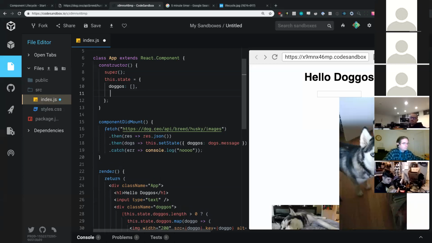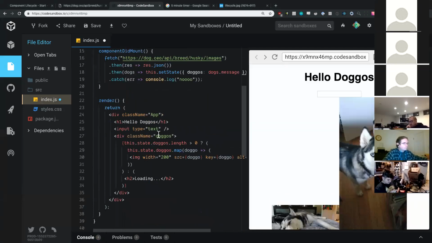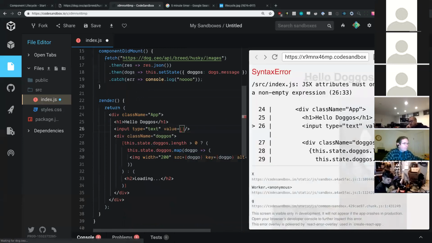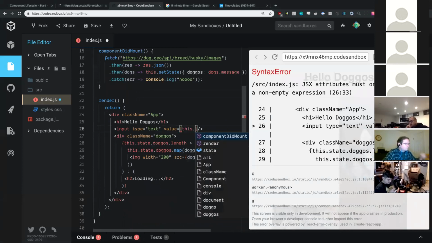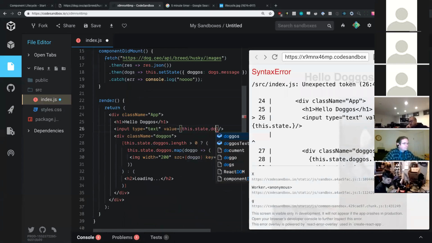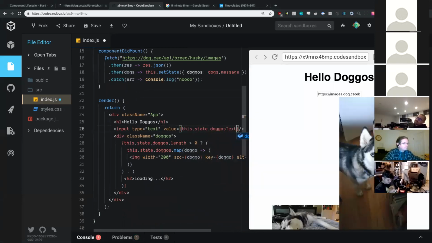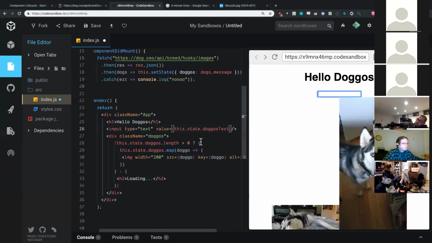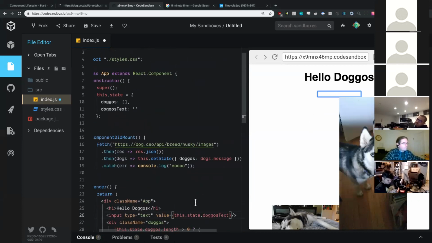And so we should say this is like doggosText. And we'll just make that an empty string. And we will initialize our input with the value of that. Okay, so now we are controlling our input. All right, so now when I come in here, I can type all I want and it's not changing because we're not changing the state, and the state is controlling what our value is.